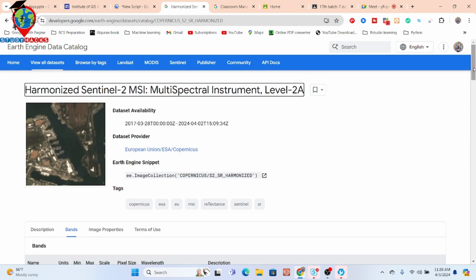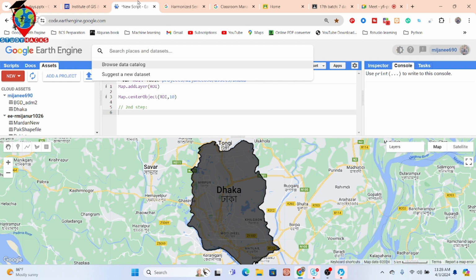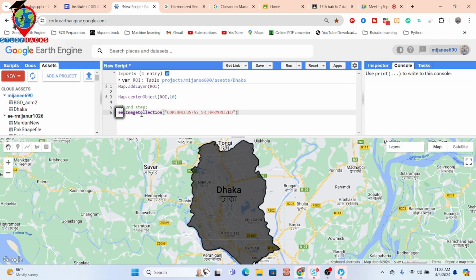Okay. So now I simply copy this snippet and paste in here. Then give a name. Suppose I put the name is image. So this is my image collection.